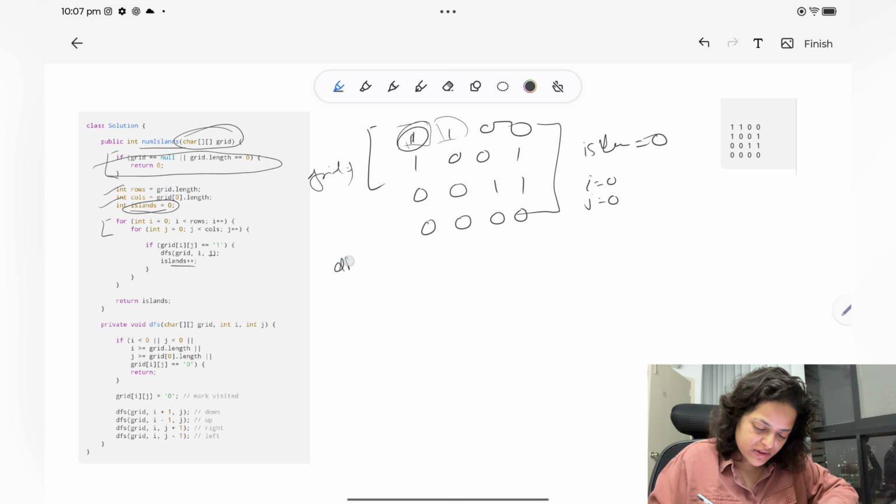So I will run DFS for this particular grid, for 0 comma 0 I'll run this. Now I'm currently at this location. So what will happen here when you come?